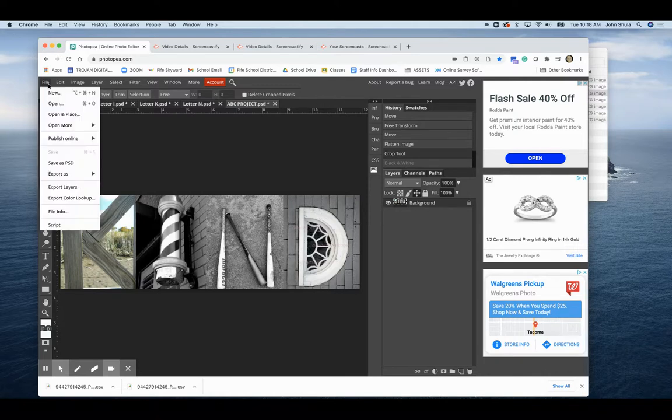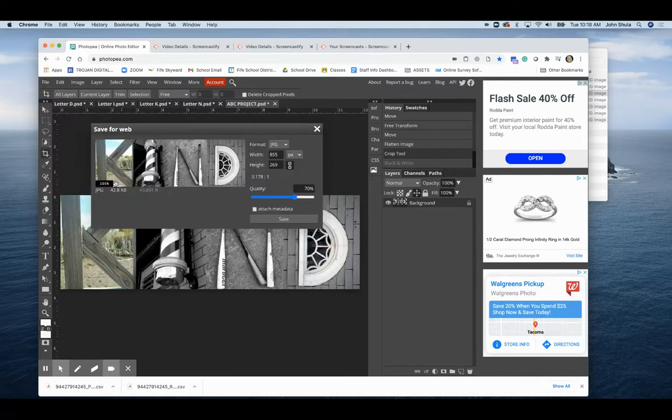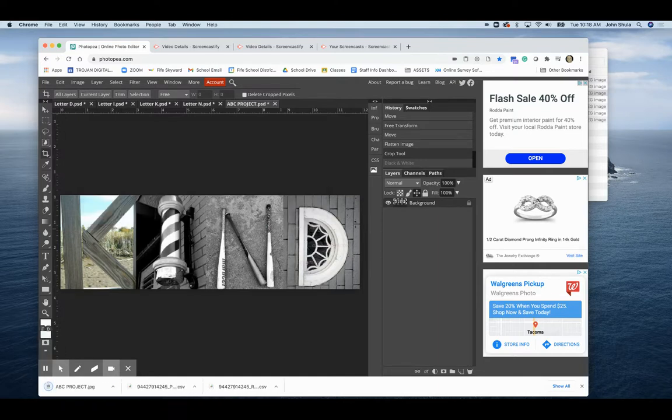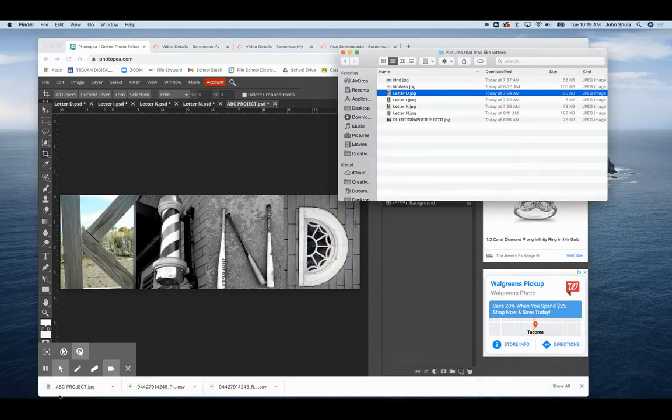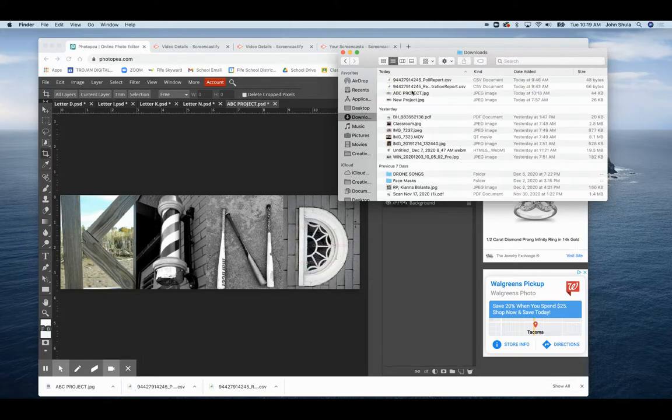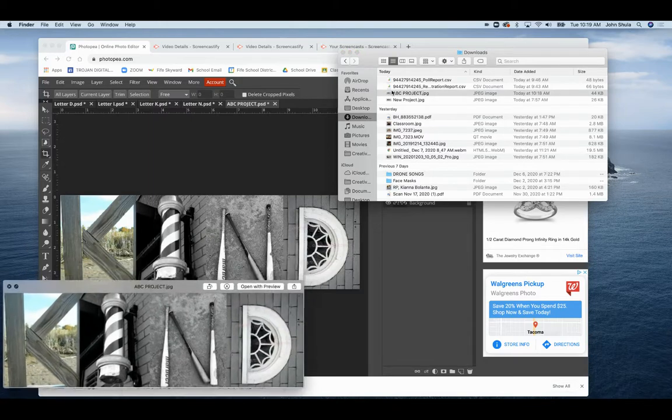So to turn it in, you just do File, Export as JPEG. Leave all that as it is. Say Save. And mine happened to download it, so I'd have to go find that. So it was called ABC Project. So I go to my downloads folder, and there it is.